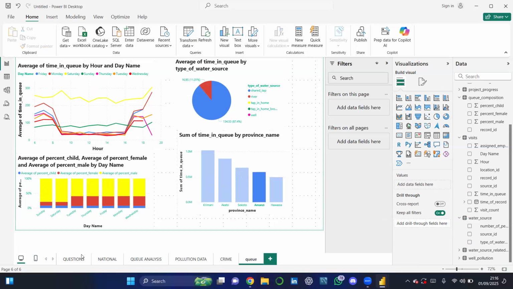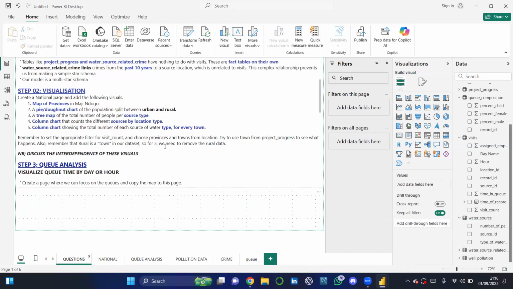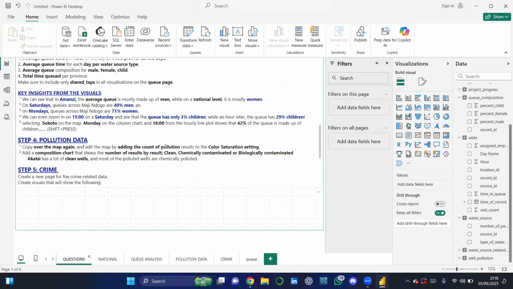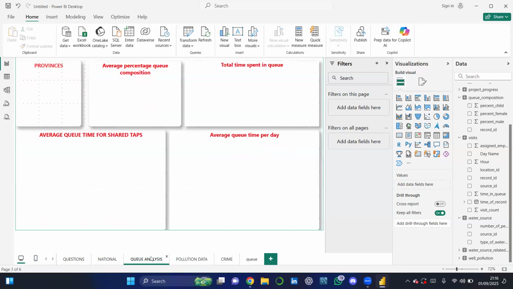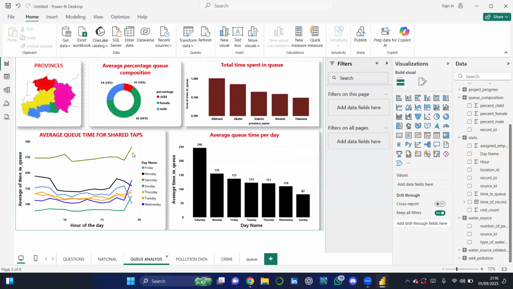Then the second insight is that on Saturdays, queues across Maji Ndogo are 40% men. So let us examine that. There's a visualization that I've not come up with.